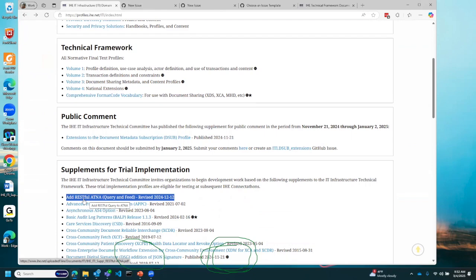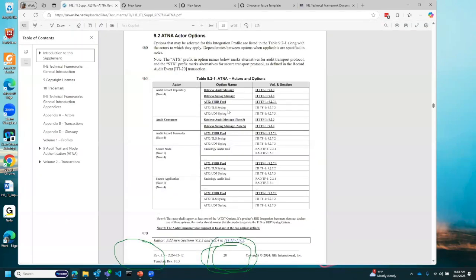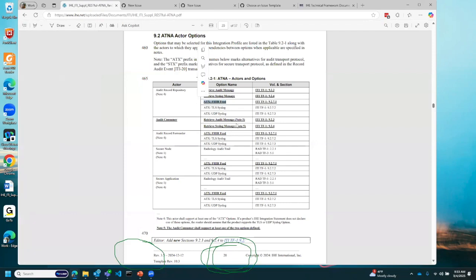RESTful ATNA is not a profile. It is a modification to ATNA. It's a supplement, yes. So you would sign up for ATNA with the ATX FHIR feed, or if you want to add retrieve audit, yes, retrieve. It adds options to ATNA. It's the options that are the key for signing up. That's actually a good thing for us to have gone through today.